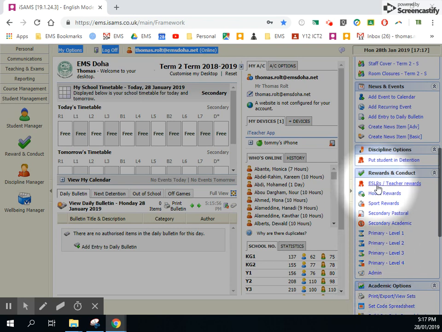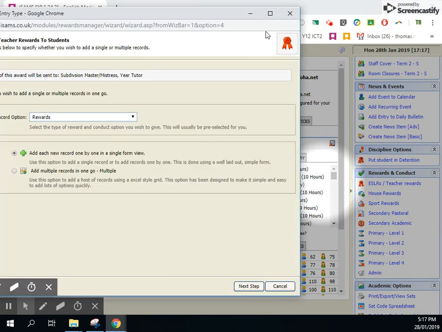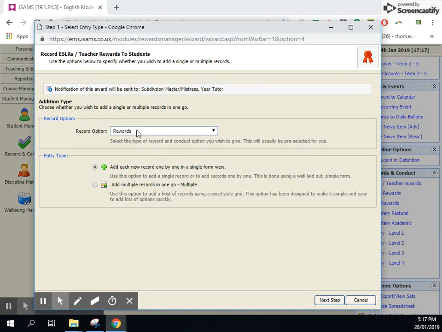So to start off with, ESLers and teacher rewards. We combined our ESLers, because I'm sure some of you remember they used to be separate. We put them together with our teacher rewards to try and make it quicker and faster for you to add and recognize positive ISAM. So to start off, into our ESLers, and this is our window that pops up. I'm sure we're all familiar with it. Pops up with our rewards.